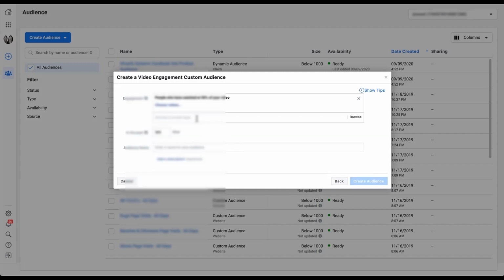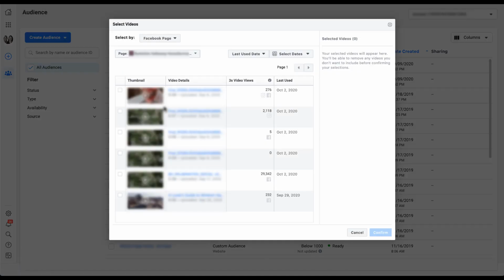Now we can see this little blue link down here below allows us to choose the videos that we want to use. When you do that, this new library will come up and you can choose the page that you want and you'll see the library of videos that you have available. It gives some sort of information about them, like when it was uploaded, how long it is, how many 3-second views it already has to help you understand which videos you can use. So I'm just going to go ahead and click this top one here and click confirm.